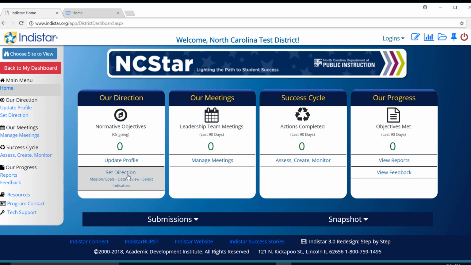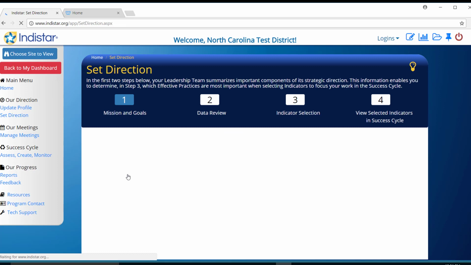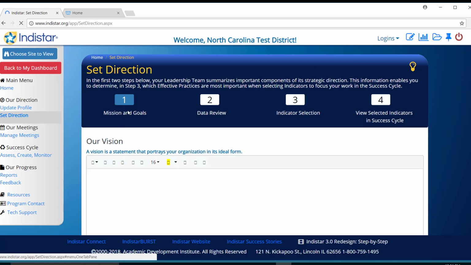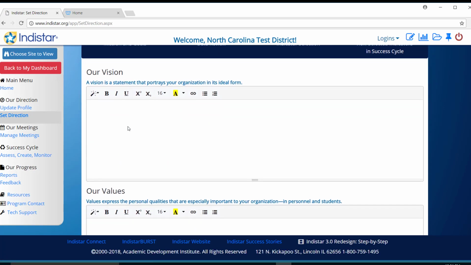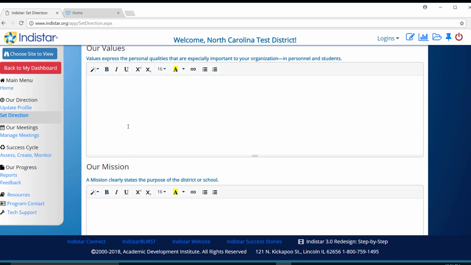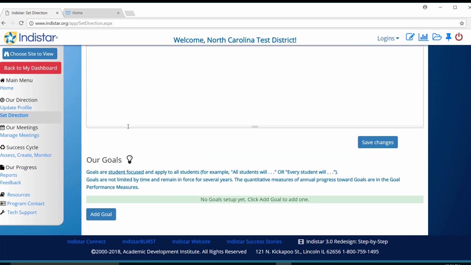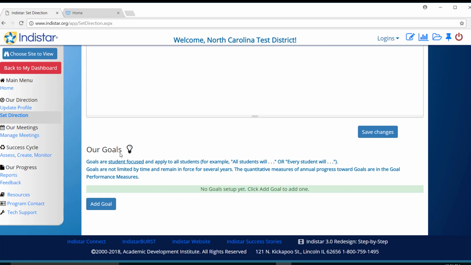Set direction is where we can create the mission and goals of the district. We can type in what the vision is, what our values are, our mission statement, and what our actual goals are. And this is where you can put any type of performance goals that you might have, proficiency goals, performance measures, those types of things that the district and the board possibly have worked together on creating.